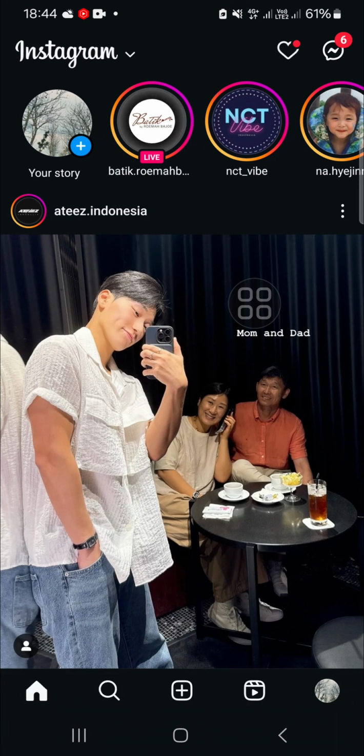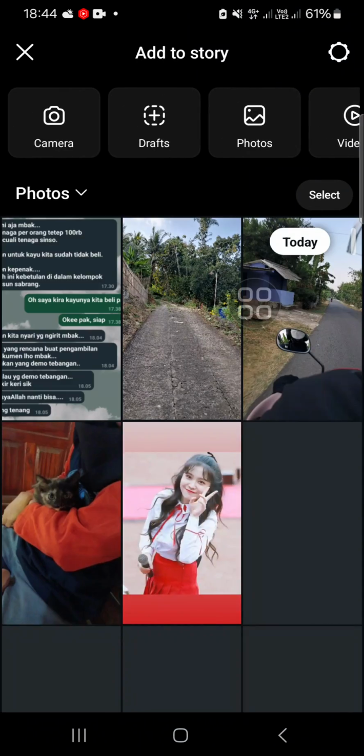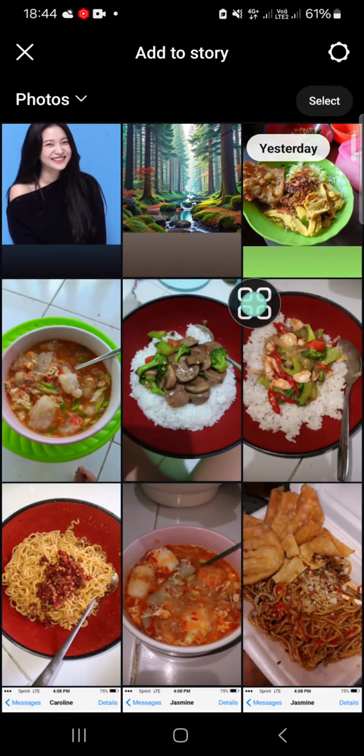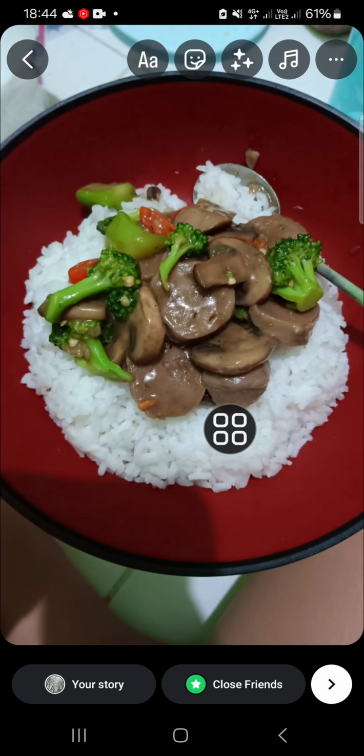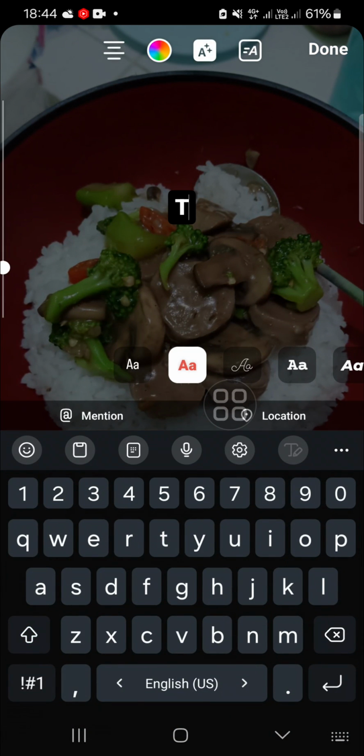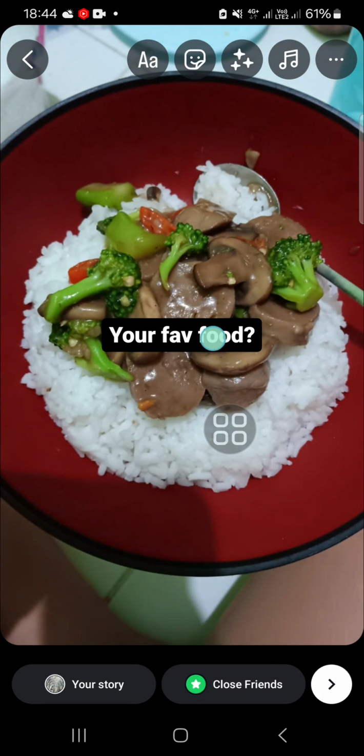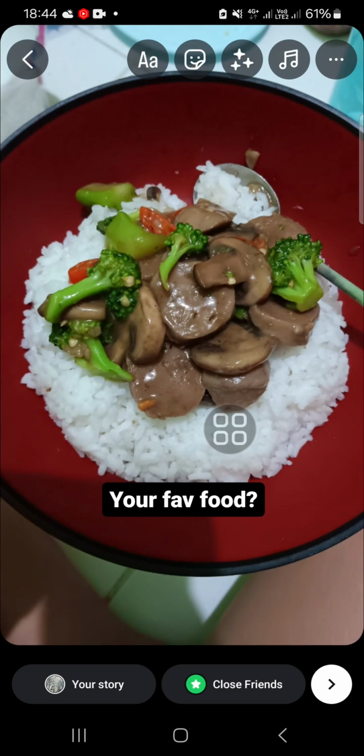First things first, I'm going to create a story on my Instagram. For example, I'm going to upload a photo from my gallery. I'm going to go with this photo, and then we can add a sticker or maybe text to our Instagram story. For example, I'm going to add text, and I'm just going to write "your favorite food" like this, click on done, and place the text right here.